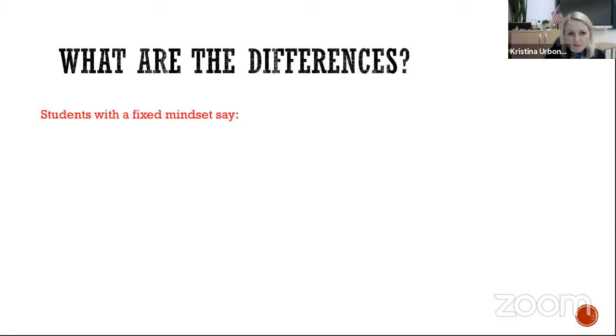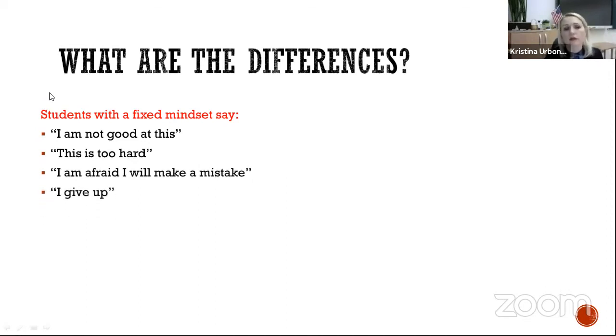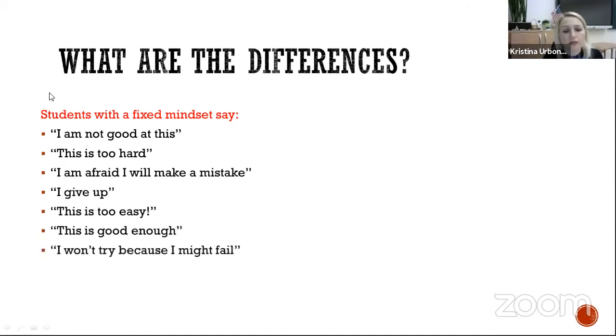Students with a fixed mindset can say, I am not good at this, or this is too hard, or I'm afraid I will make a mistake. I give up. This is too easy. This is good enough. And I won't try because I might fail. I am not as good as my friend.